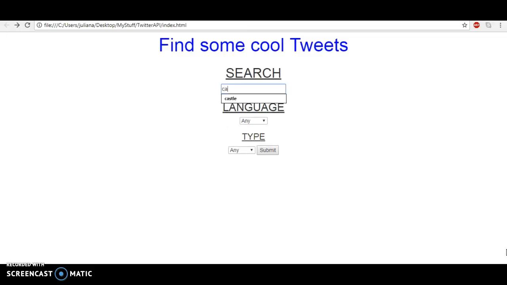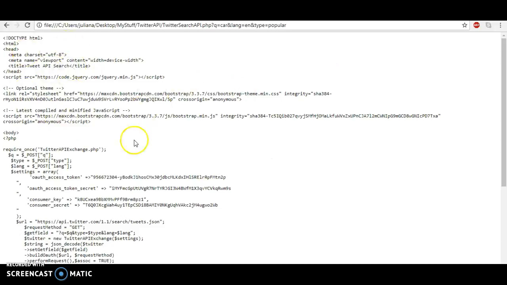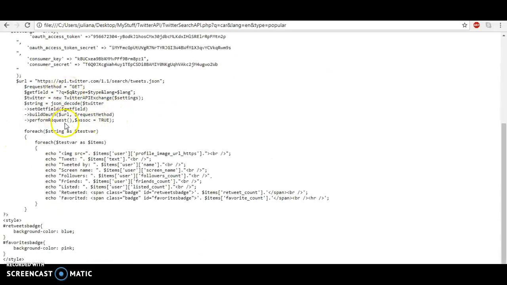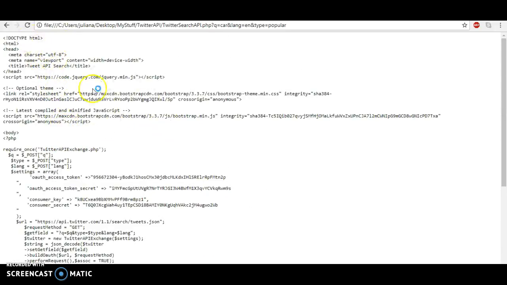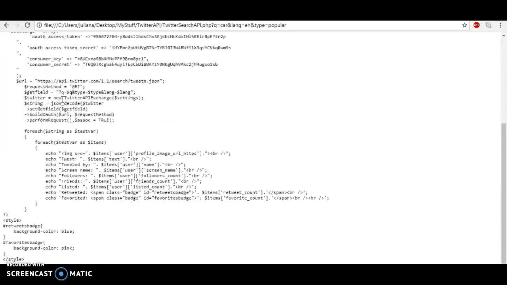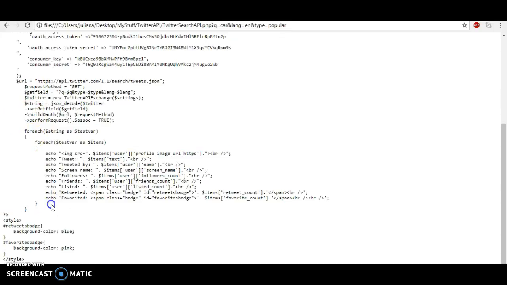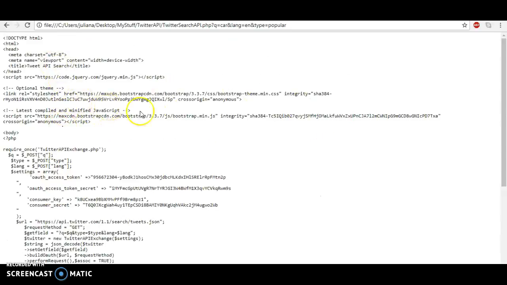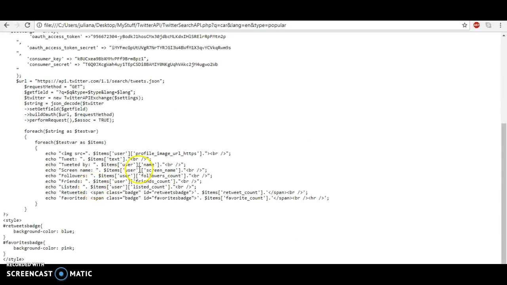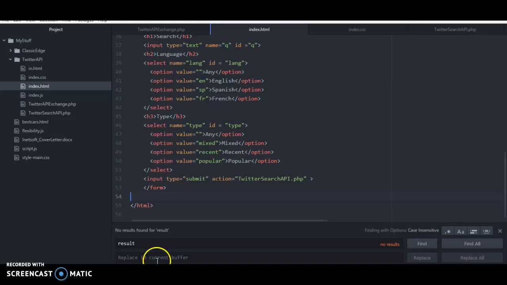So when I search, let's say car, right? And then let's set English and then popular. I click submit, and it just takes me directly to, I guess, the link or source of my PHP file. Now this is supposed to be the code that executes and prints out all these statements, all these parts of the tweet. Unfortunately, it just does this. Anyways, let's just talk about the code and show you what I did.